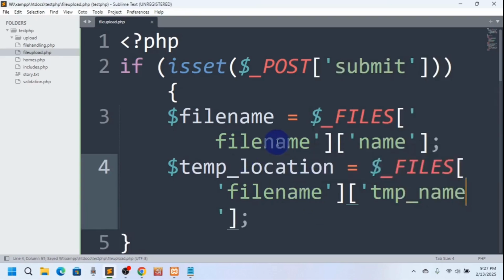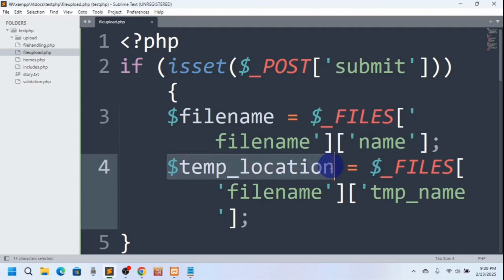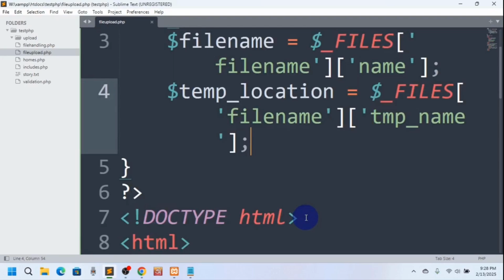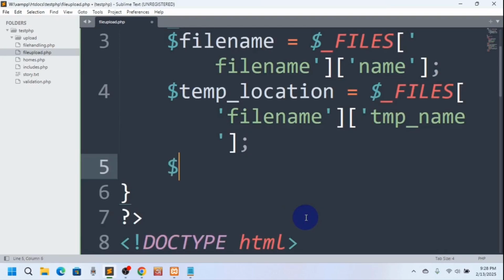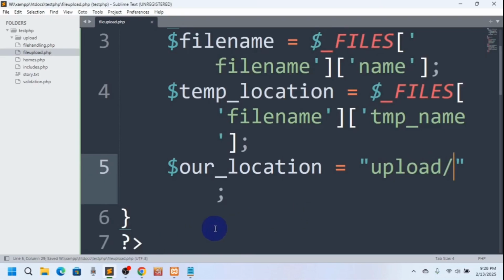Now we get our file name, temporary file name, and temporary file location in our variables. So here you can see we have set two variables: file name, which will store the temporary file name, and temp location, which will contain the temporary location name. Now the part is we have to move it from the temporary location to our location. So let's set another variable, that is our location. So I will say here our location, and we just have to mention the location we want to move to. So here our location is upload, and we have to give a slash here, because after that we will add our file also, right?